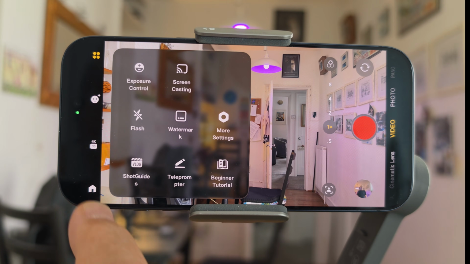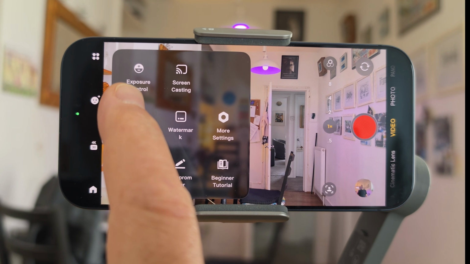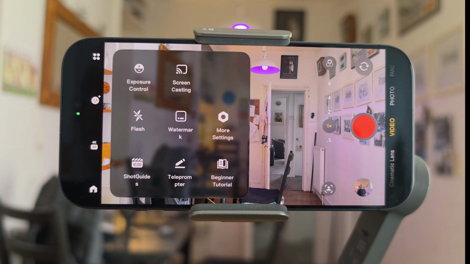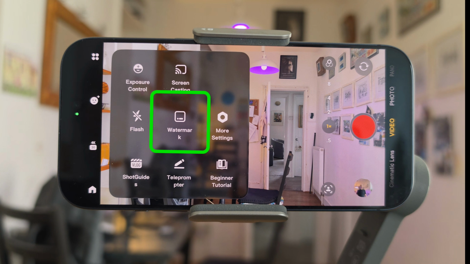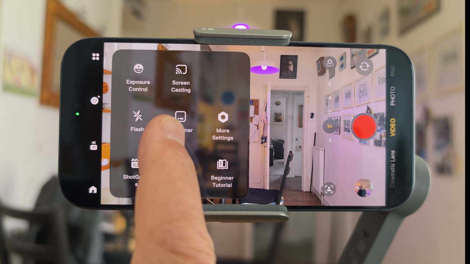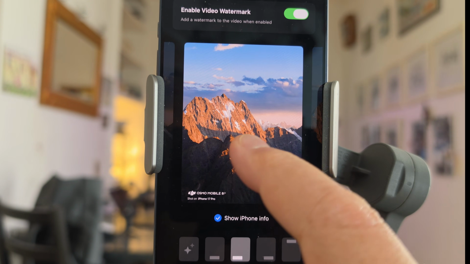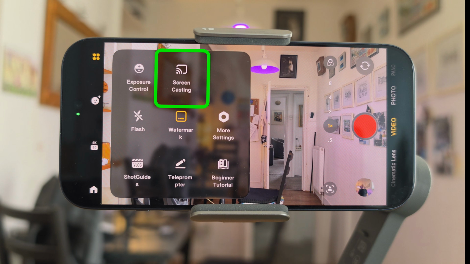Exposure control, we already covered. Flash basically just controls the flashlight of your phone and it just switches it on and off. Watermark allows you to toggle on or off the DJI watermark. If you switch it on, you can then choose the type and the placement of the DJI watermark. Screencasting is where you can set up sending your phone screen to the frame tab. And I've actually covered that in my OM8P full tutorial, so check that video out if you want to know how to make that work, and I will link it in the description, of course.